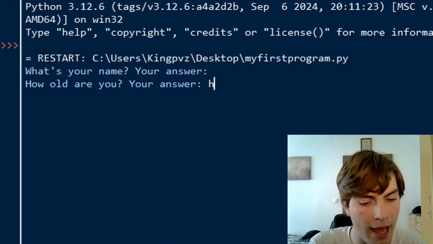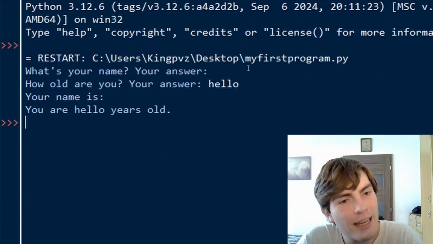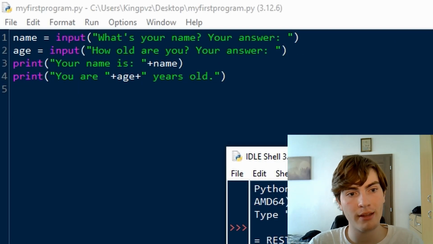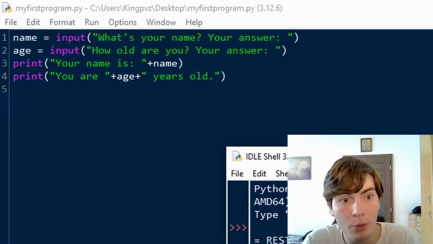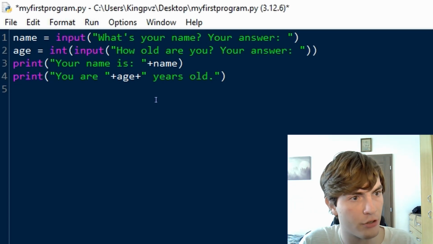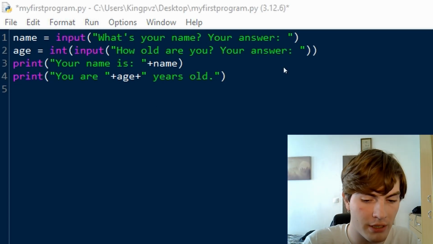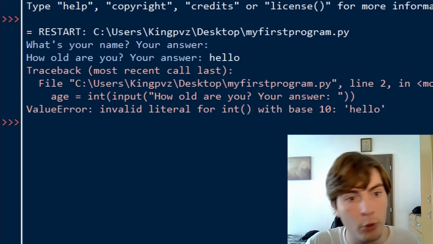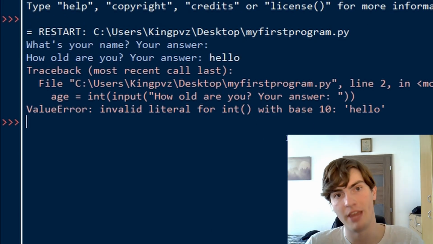What if I am hello years old? Well, obviously that is stupid. You cannot be hello years old. And obviously when we have a string here, that's a problem. We don't want it. We want a number. So we have to add the int function that will forcefully change it to a number, which means if we input not a number like hello, we'll have an error because, well, that's not a number.